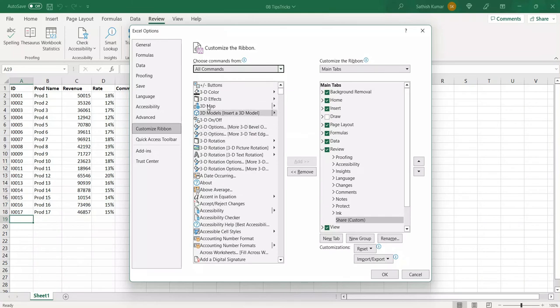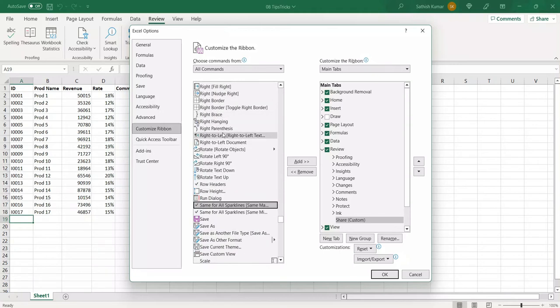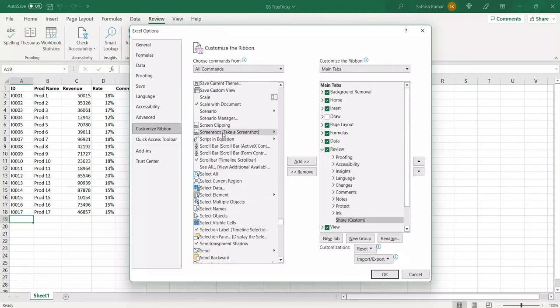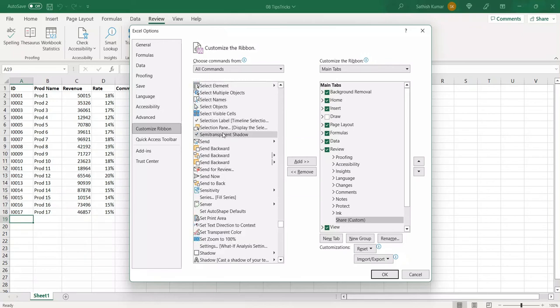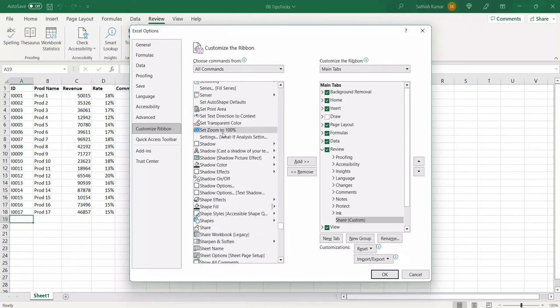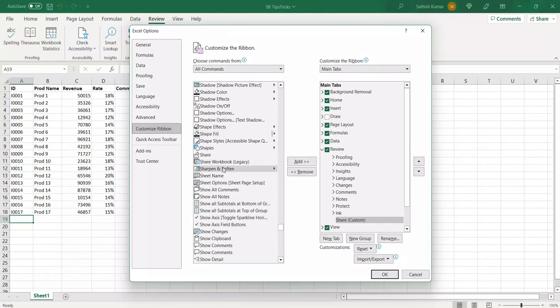All the commands available in Excel will be displayed here. Click somewhere here and you can press the first letter of share. Just press S and you can find an option called share workbook. You can also scroll manually to find this option. I have found this option called share workbook and I'm going to add it. Just double click on it or click on the add button. I'm going to add it under this review tab, under this group called share. Okay, I'm adding this one.